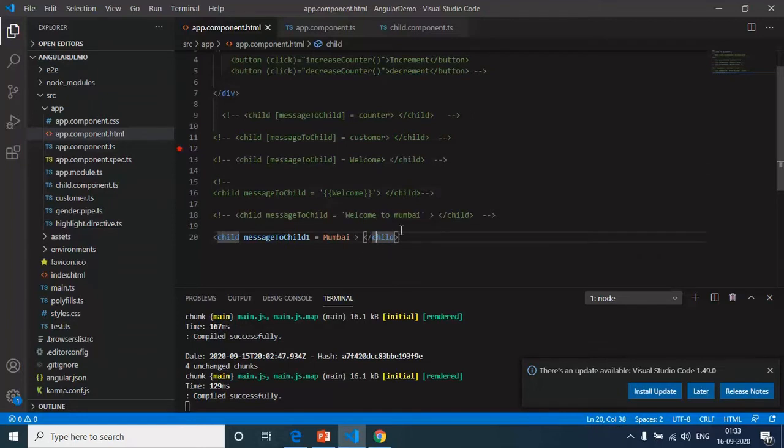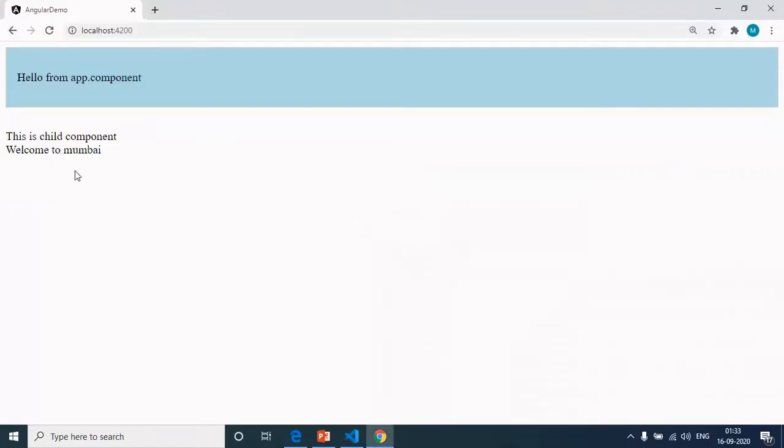What if I want to pass multiple words? For passing multiple words, let me comment this one and uncomment this one. You see, I will have to use single or double quotes. If I remove these, it will not work. See. So I will use single or double quotes. Now flip to the browser and you can see that we are able to see "welcome to Mumbai".